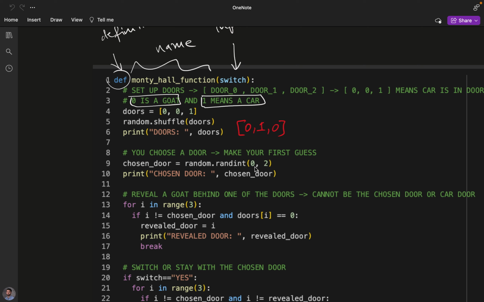Python, the start of the number is from 0, 1, 2. That's, the 0 is the first index value. So we say let's choose an integer between 0 and 2, meaning 0, 1, or 2, and we make that guess random. Okay, so we randomly choose the first door, and we store that value, which would be 0, 1, or 2, in the chosen door variable.